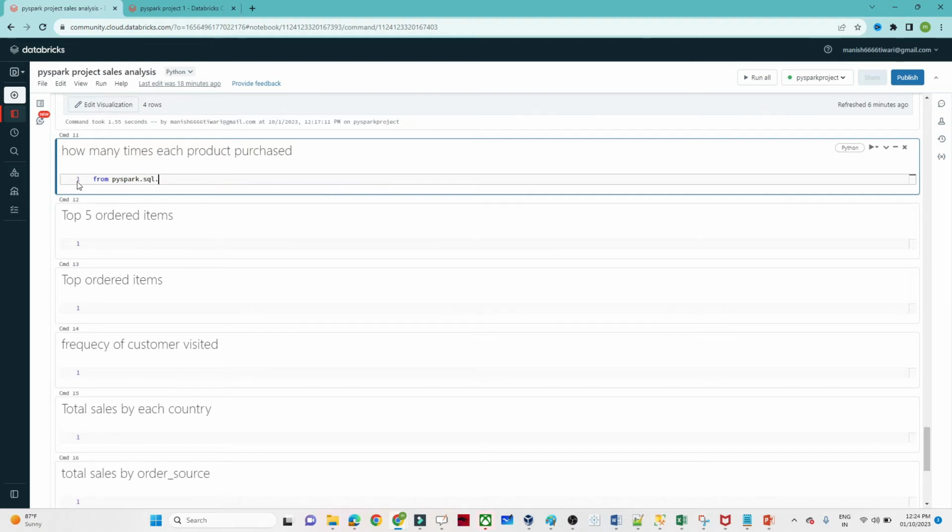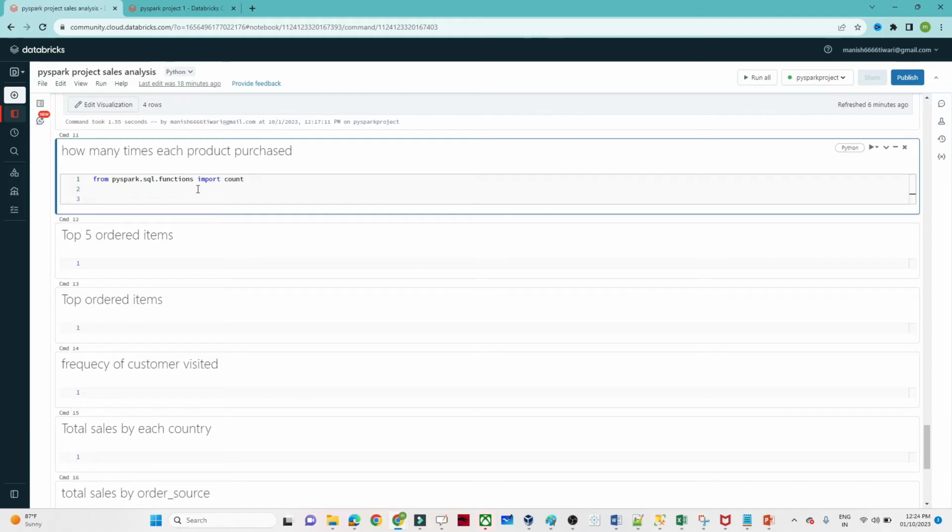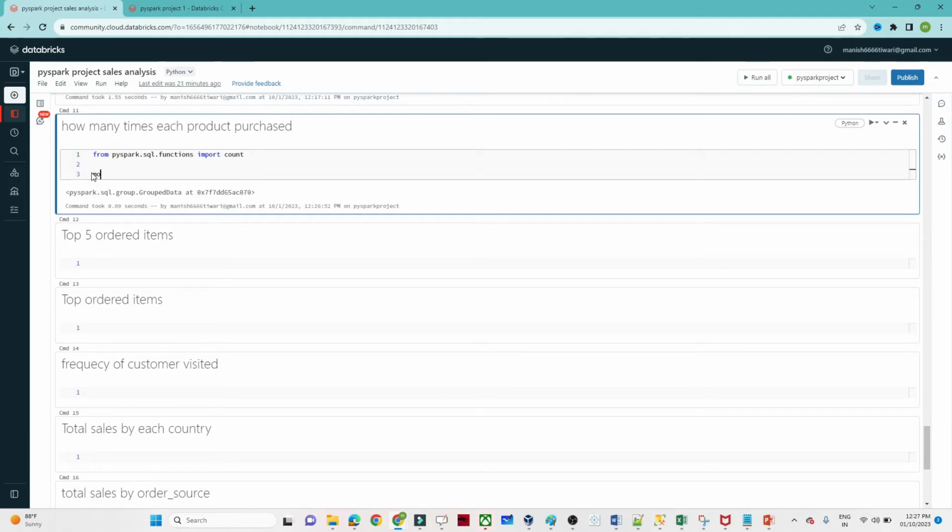Let us see how we can import that from pyspark.sql.functions. You have to import count. Now let us see how we can derive that. After that we will define a data frame. So I am defining a master df.